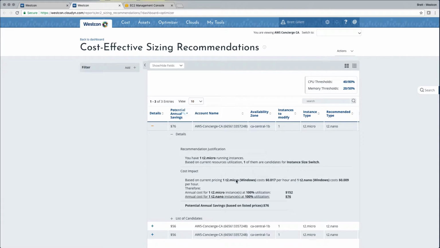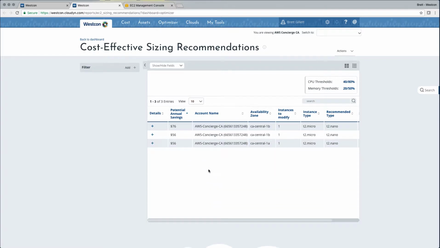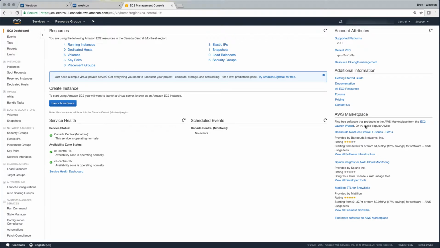Like we've shown in a previous video, if you click the little plus sign, you can get additional information about why the Bluesky platform is making the recommendation. Okay? So using this information, we're going to go to the AWS Management Console and resize one of our instances. So I've logged into the AWS Management Console for our demo account, and I've selected the EC2 service. So you can see here I'm in the Canadian region, and I have 4 instances running in this region.